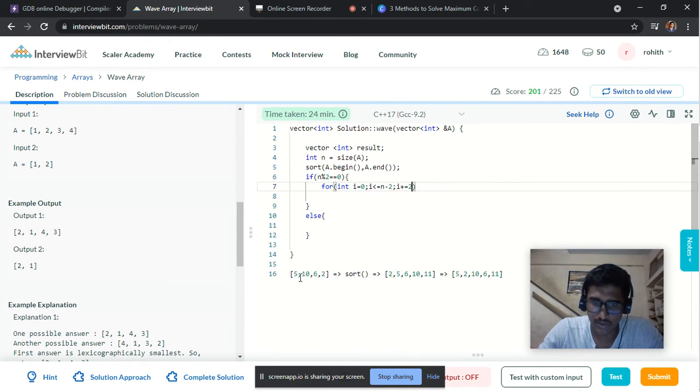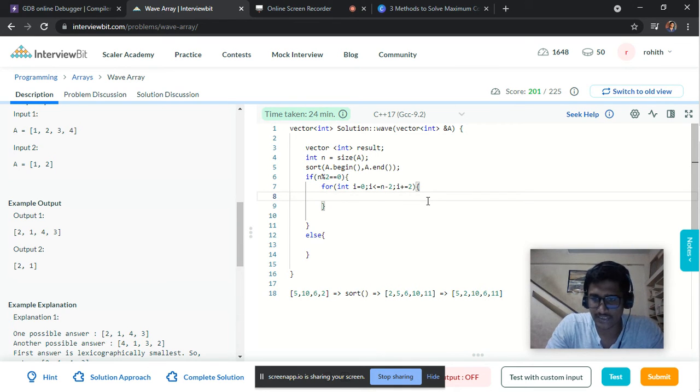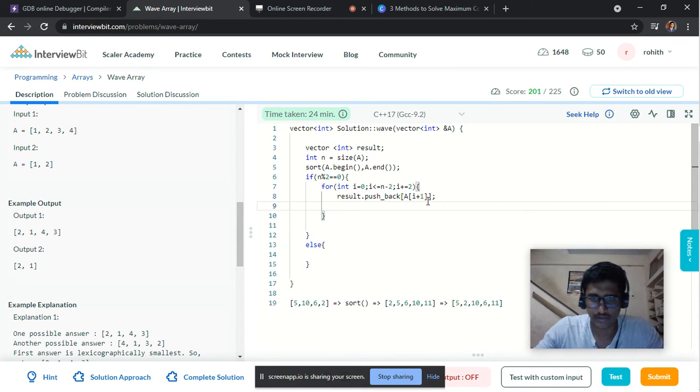Why are we increasing it? Because after swapping 5 and 10, we are required to move to 6. We don't require to swap 10 and 6. We need to swap the adjacent pairs. So we are required to move to 6. That is why I am adding 2 to the i value. Here we are not exactly swapping, but we are changing the order in which we are pushing the values. With push_back, initially I will push the i plus one element, and next I am going to push the ith element.